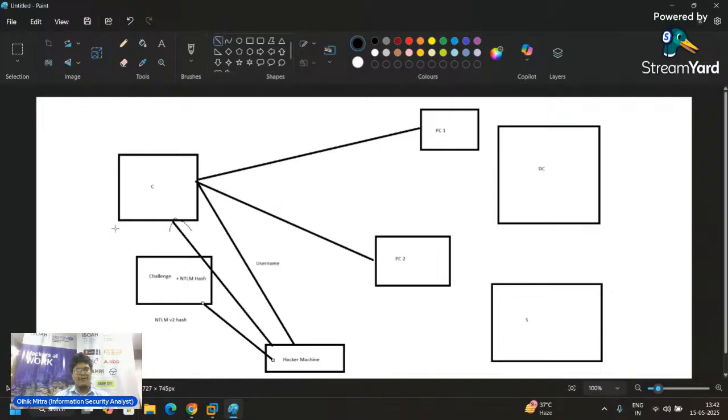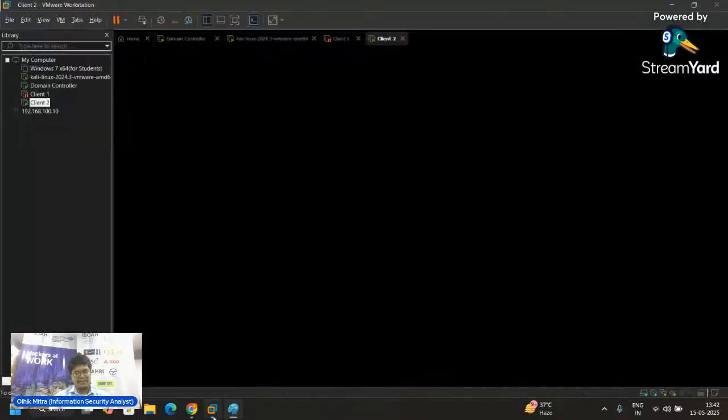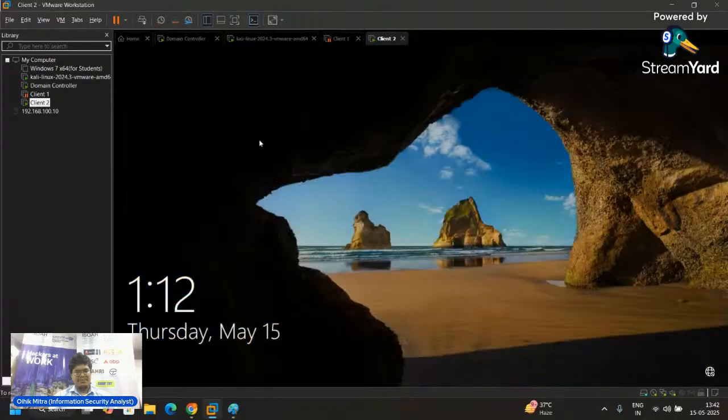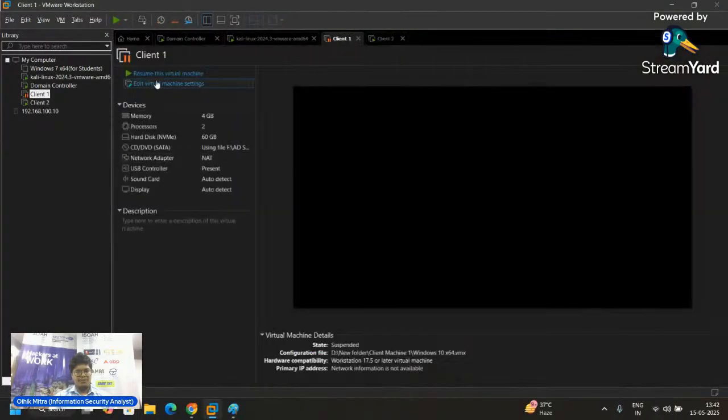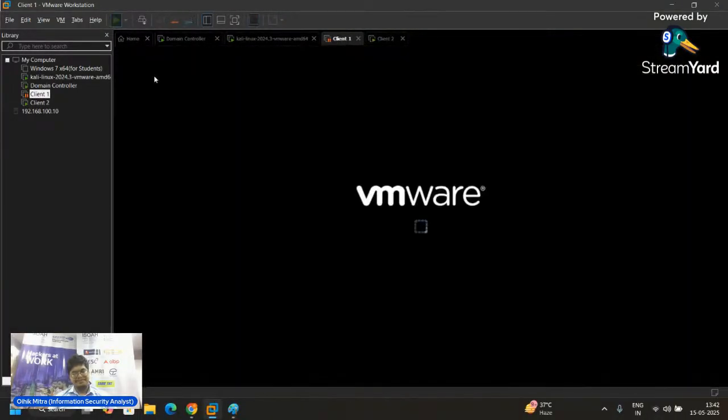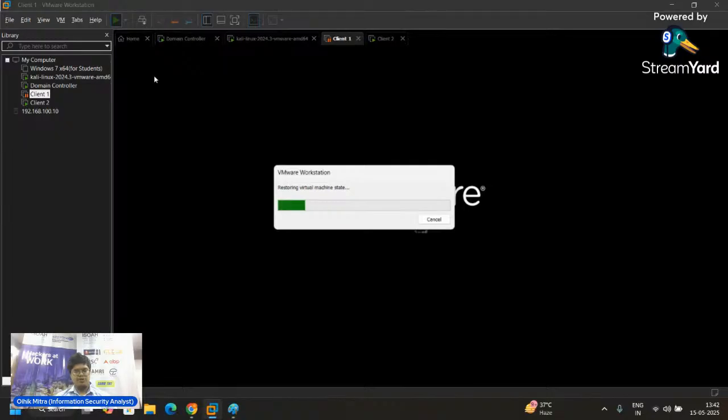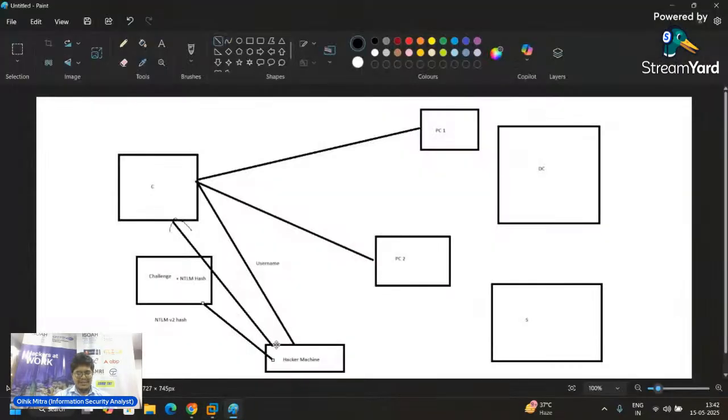So let's go into the practical part. Let me show you one minute. Let me show you the LLMNR poisoning. This attack is known as the LLMNR poisoning attack.